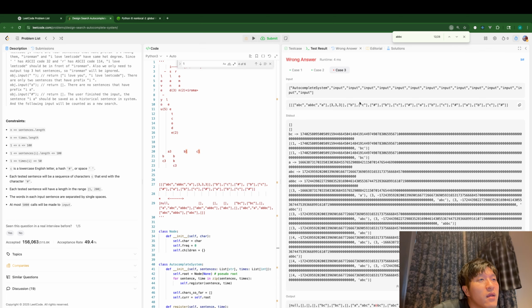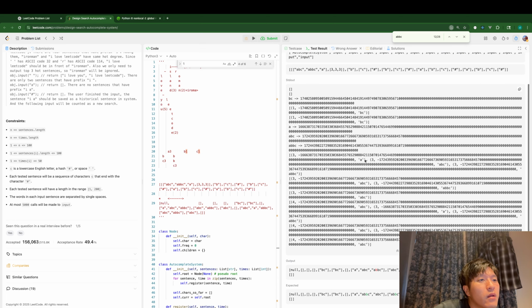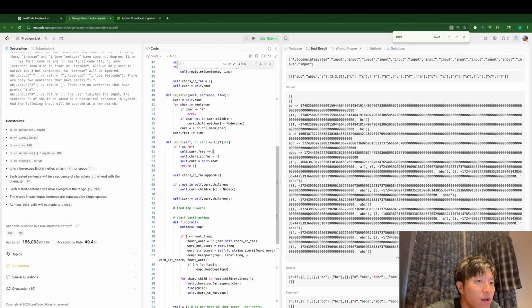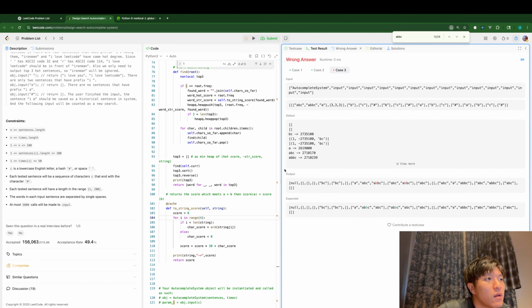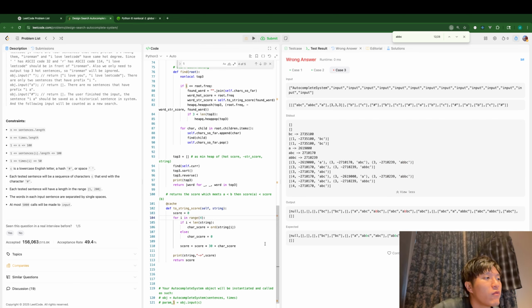So let me see. BC, ABC. ABC, ABBC. BC. Okay, so just for this test case, I will change this to 4, because the rank is up to 30. No, up to 4.